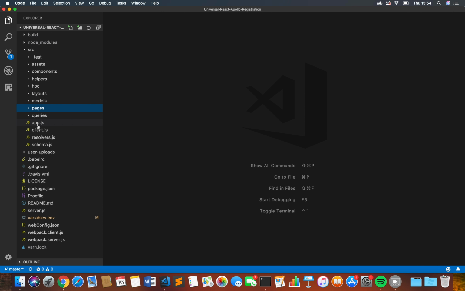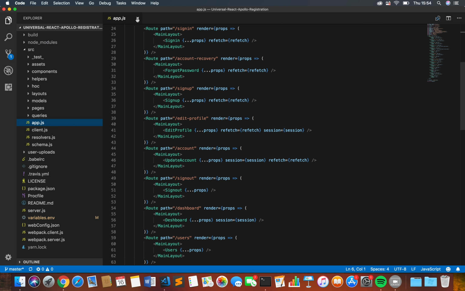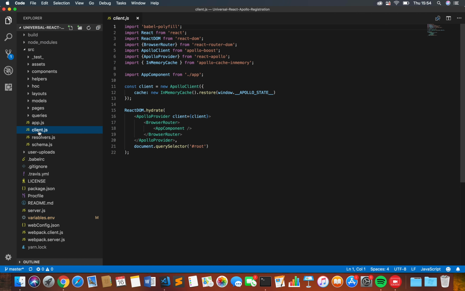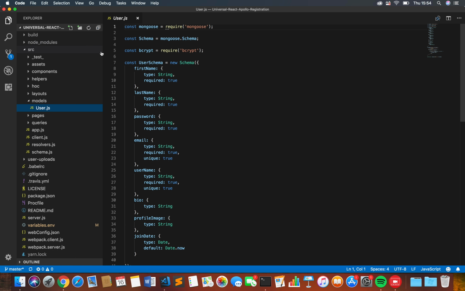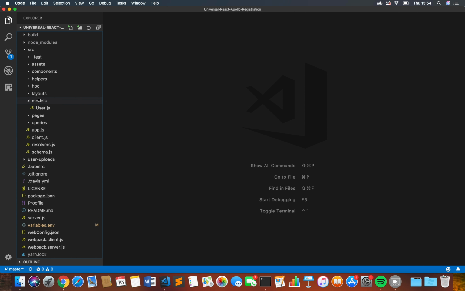Just going over a few files here, we have app.js, which is where we define all of our routes. This is our client.js, where we define our client. Obviously, if you're familiar with GraphQL and Apollo client, we have our resolvers, our schema. We have a folder for our user model. This is where we define our database, layouts, header components. Now, I don't want to go into all of these files. I think this is something that you would sit down with and go through. But what I want to do is just create a new page.